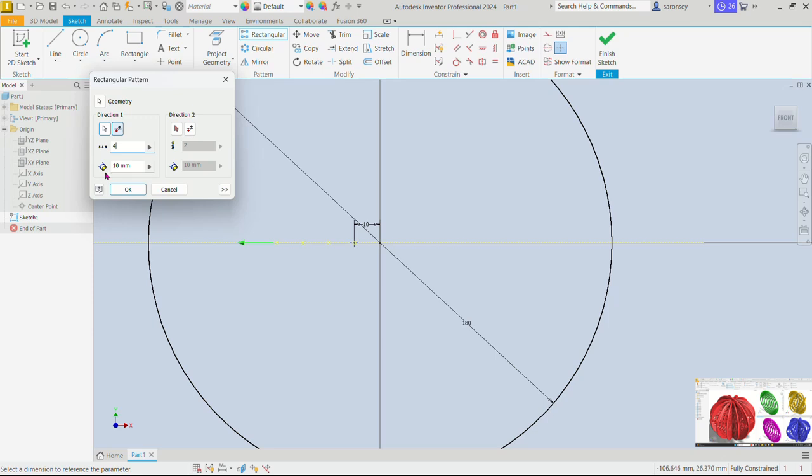But also the distance between the points shouldn't be 10 again. We want it to be 20. So we have here 1, 2, 3, and then this is the 4th one. The preview is fine, it's exactly what we want, and so we can OK.